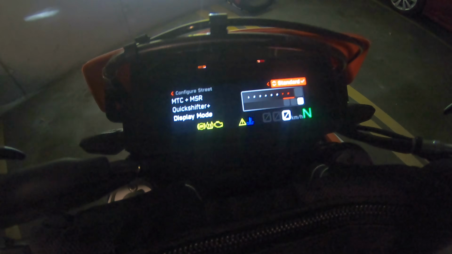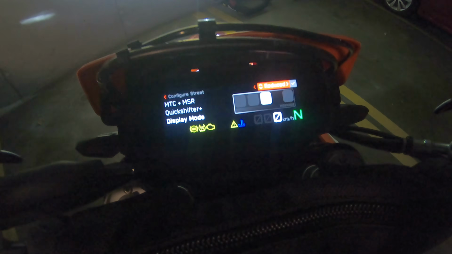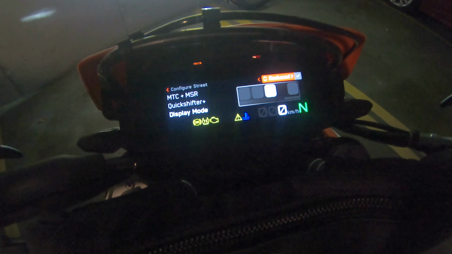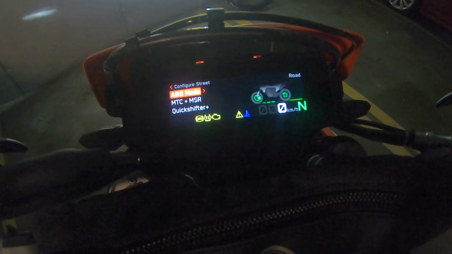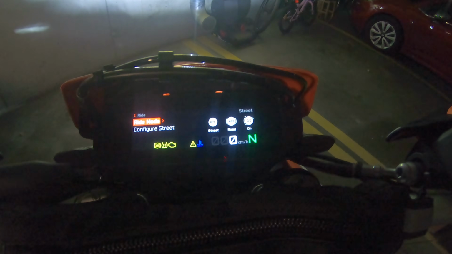So this is the standard that you have just seen a few seconds ago, but I can also change it to the reduced view of the display. I will show you that later on in the rally mode. And that's it for configuring street mode. Now let's change the mode to off-road.